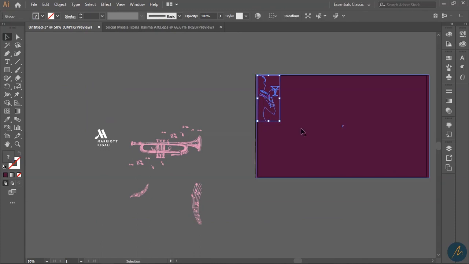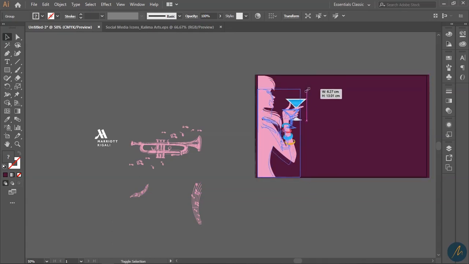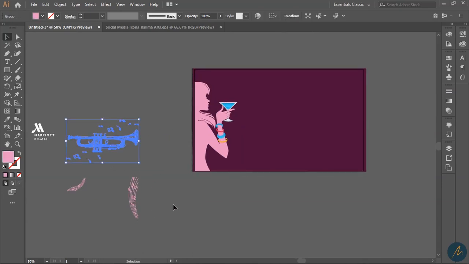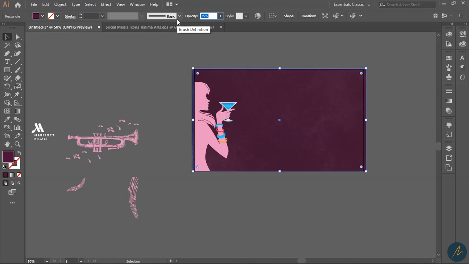I will hold my Shift, and I will press Ctrl Shift or Command Shift and the right bracket, and then I will bring it to front. I'll just reduce the size a bit like this, and I will need to reduce the opacity to 75. Let's try it. Yeah, we still need to reduce it more. Too far. Let's do like 68, like this.